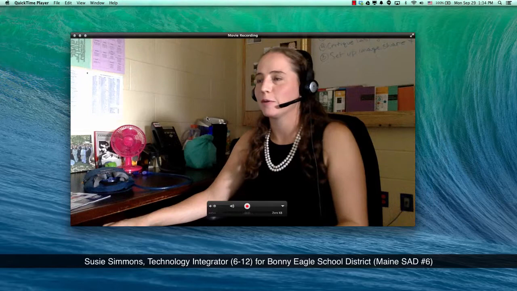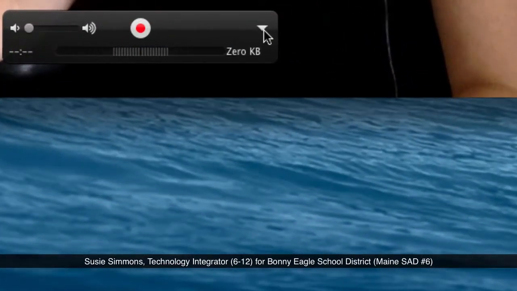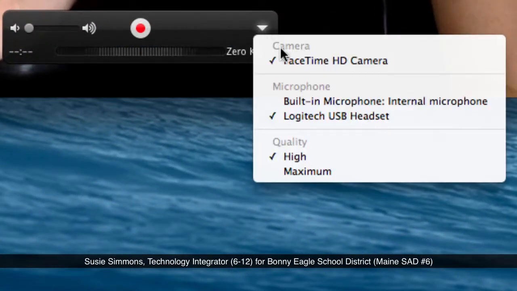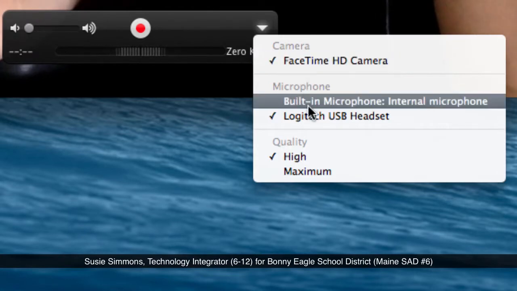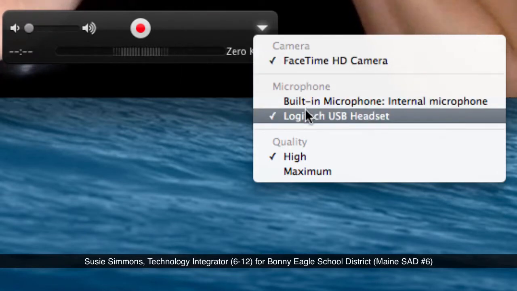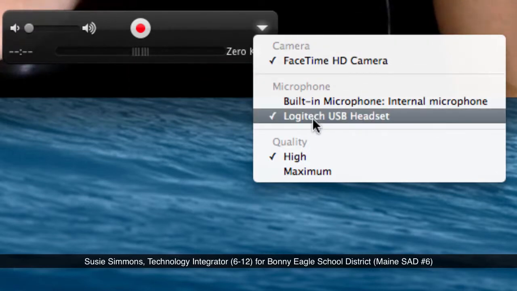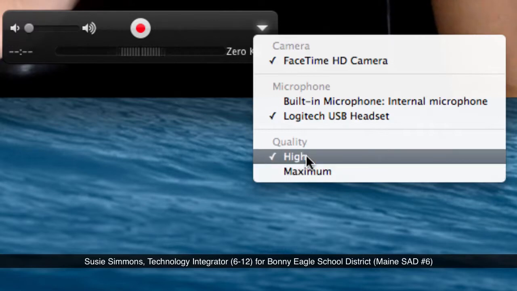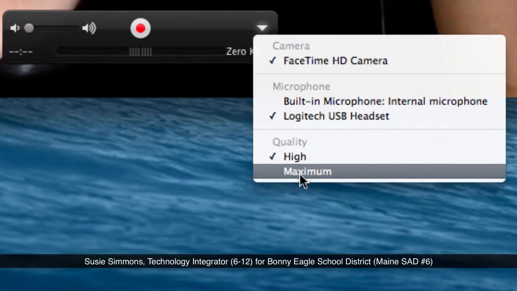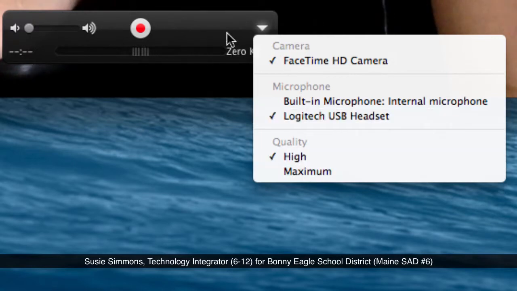Hi, me. Okay, and from this screen we can choose from the drop down menu and change whether we are going to use our FaceTime camera, whether it's going to use our built-in microphone, or in this case I have my separate microphone so it could record from that, and then also what quality it's going to be recording at. The high quality is perfectly fine. I doubt that you're going to need the maximum quality, so just leave it at high.